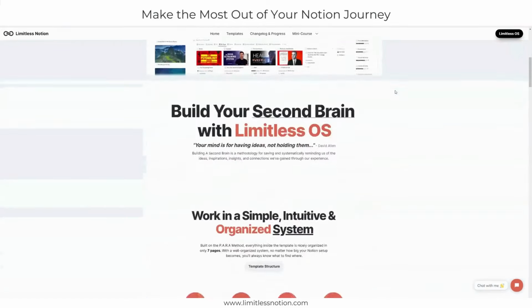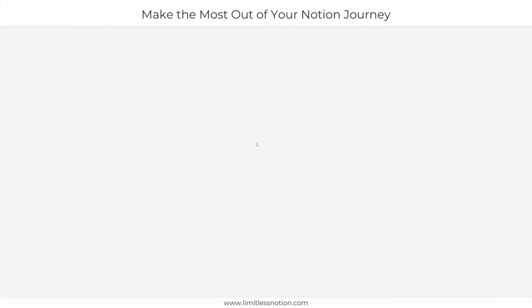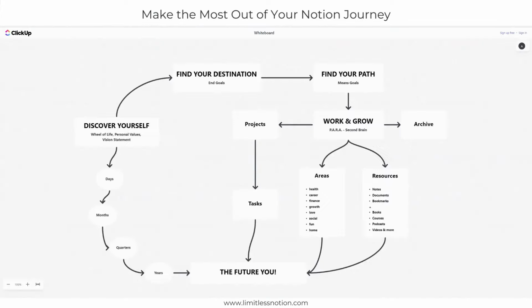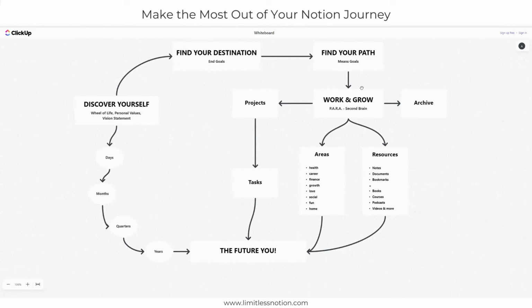Here on my website, I have a template structure. You can see this too. So this is how the template is planned to be used. First of all, you do the live setup part, which consists of creating your wheel of life, identifying your personal values, creating a vision statement, then creating your ultimate dreams and goals, creating means goals, which means more like milestones, setting SMART goals. Then you can start working in Notion using the PARA method.